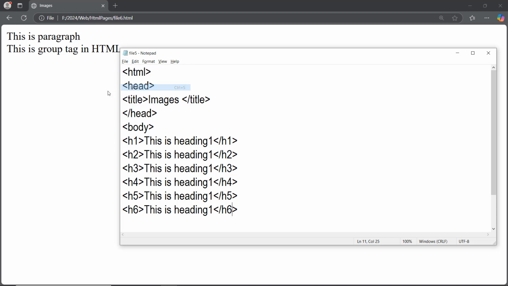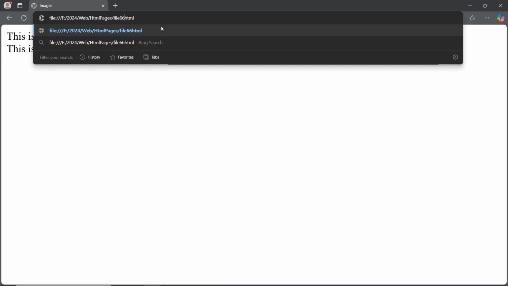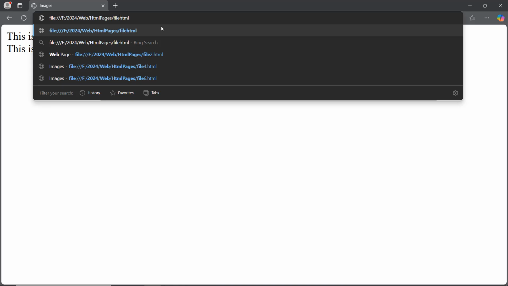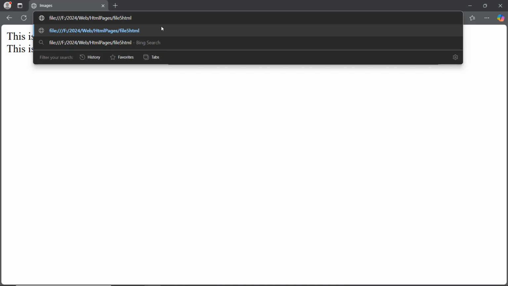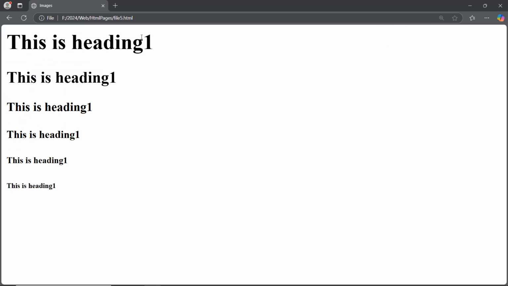Let us save it. Again use the file name in the address bar, F5. This is the heading tag. Let us zoom in. These sizes are default. If you directly use H4, then it will display on your page. If you directly use H2, then this will display on your page. These are the default sizes of the heading tag.